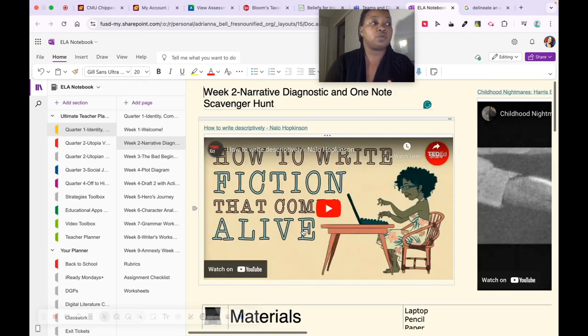OneNote is a valuable resource for learners. It enhances engagement, promotes self-paced learning, and fosters collaboration and sharing.